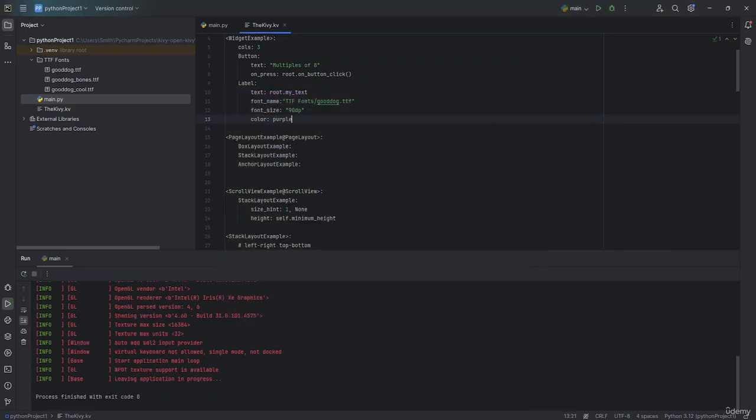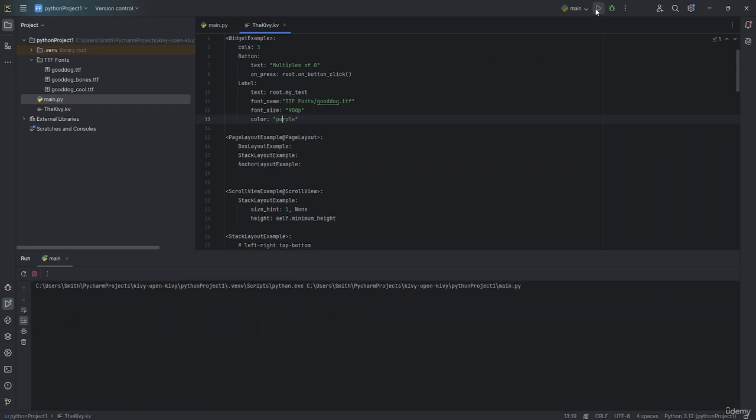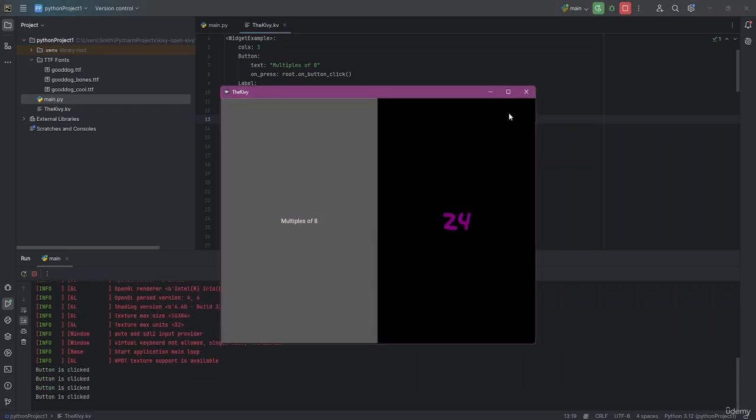If I put in purple over here and play it out, you might see it's going to give me an error. So what you basically have to do is put it inside double quotation marks, "purple". I'm going to cut out this one, purple, play it out. And there we go. We have purple color.